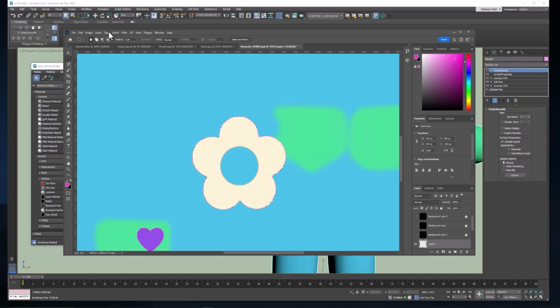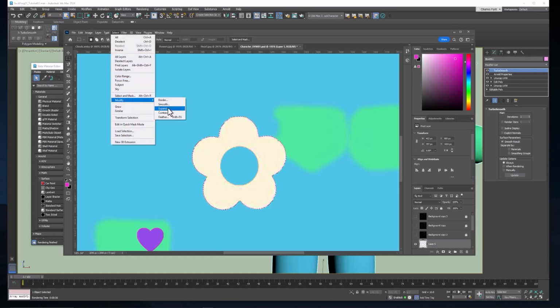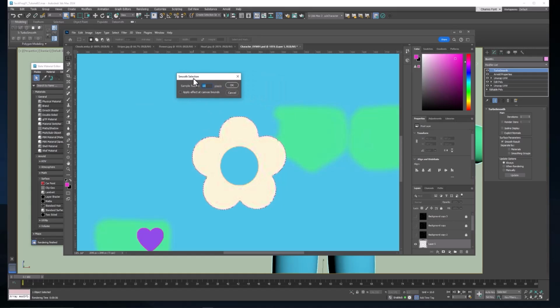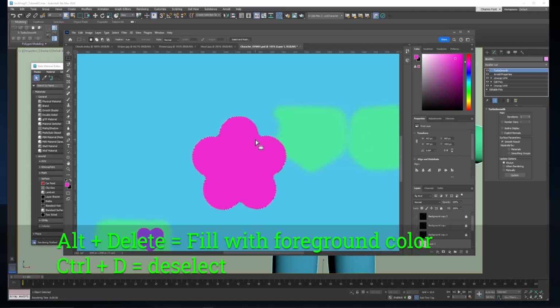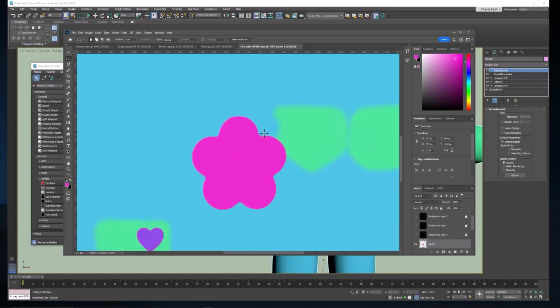Then we're going to go to Select, Modify, Smooth, and maybe I'll smooth this 12 pixels this time. And click OK. And then we're going to fill that with this foreground color swatch I have here, which is a hot pink. That is Alt-Delete. And then I'm going to hit Control D to deselect. So now I have this sort of flower shape, and you can see what the smoothing did. It sort of took out that corner there.